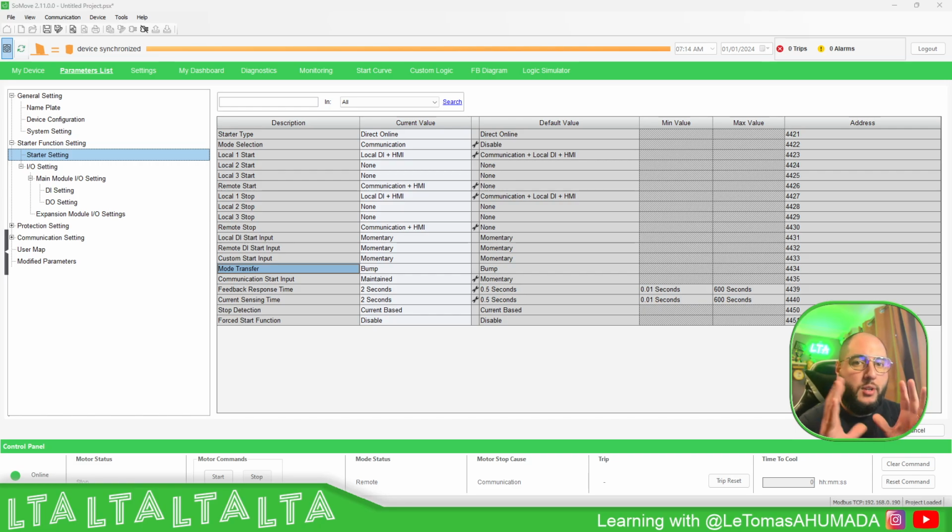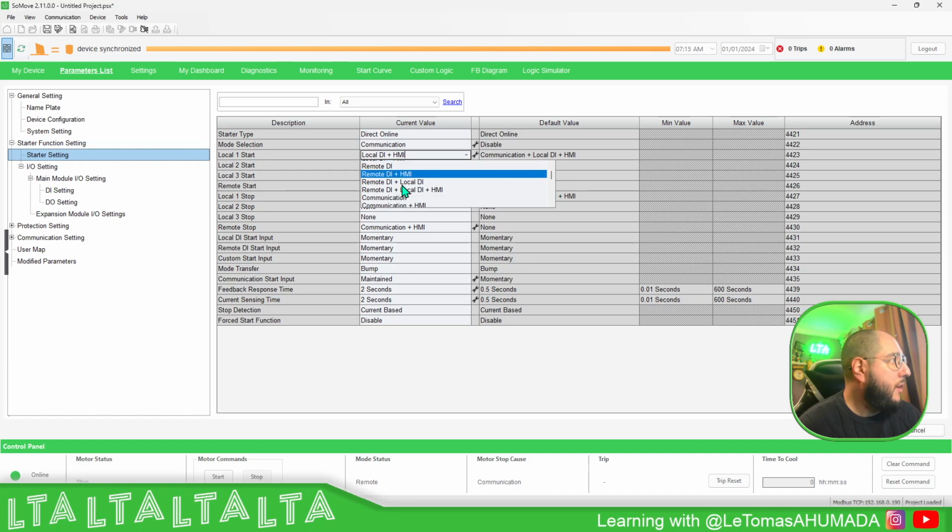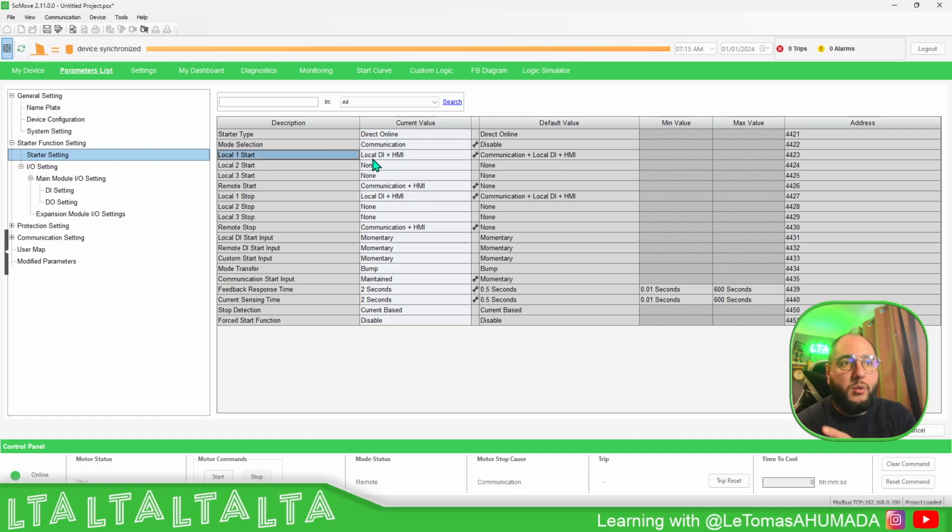Once you are in SoMove, you have this mode selection, which defines which is the source to control the TeSys Tera. It's going to be local 1, local 2, local 3, or remote, and you have a start and a stop for this. On each of them you have several combinations. You can see there are a lot. Depending on this, it will give you the possibility to control.